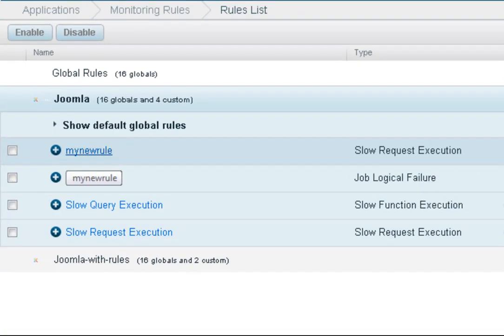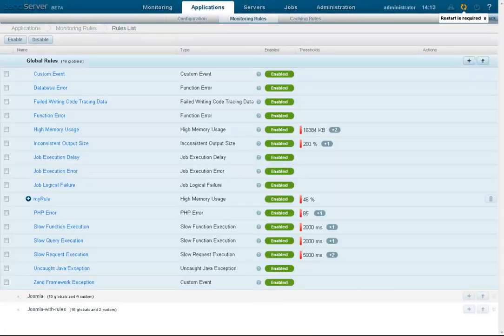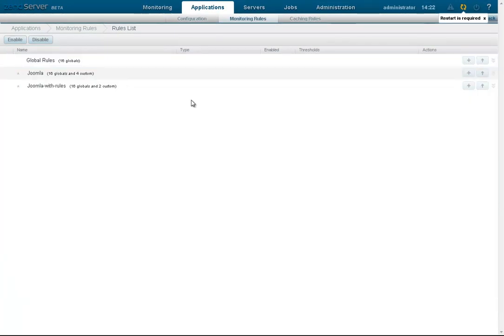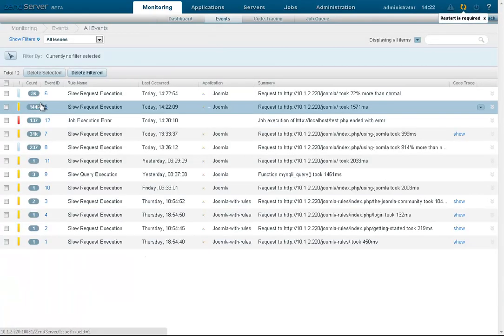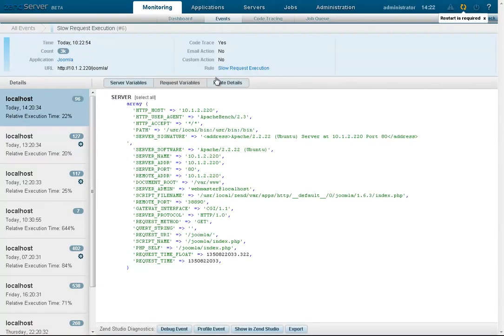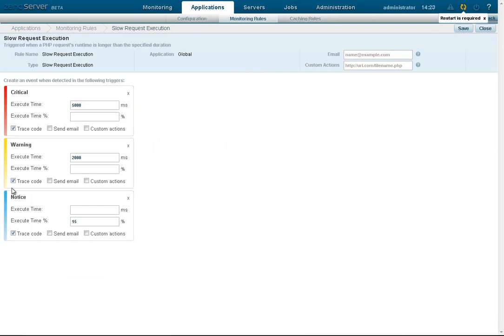The new customized rule will be marked with the custom rule icon in the rules list. Note that this rule will not be listed in any of the other rule groups. Once created, your rules will begin to trigger events. After being alerted by Zend Server, view the event, and if needed, configure your rule to fine-tune it.